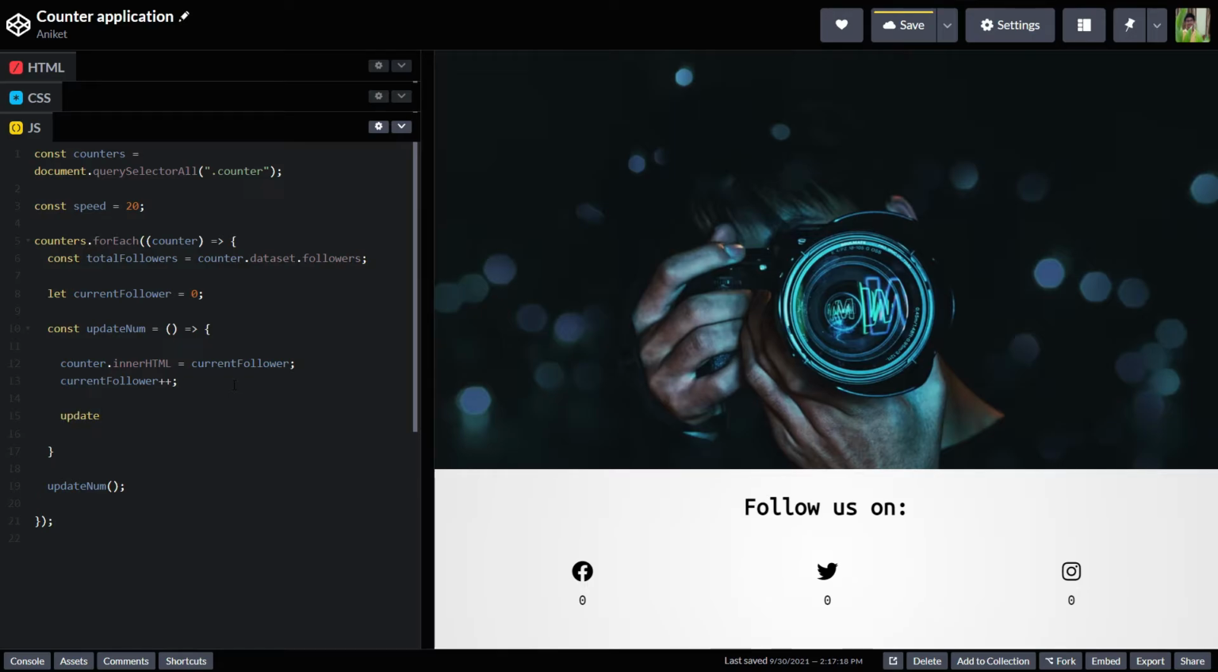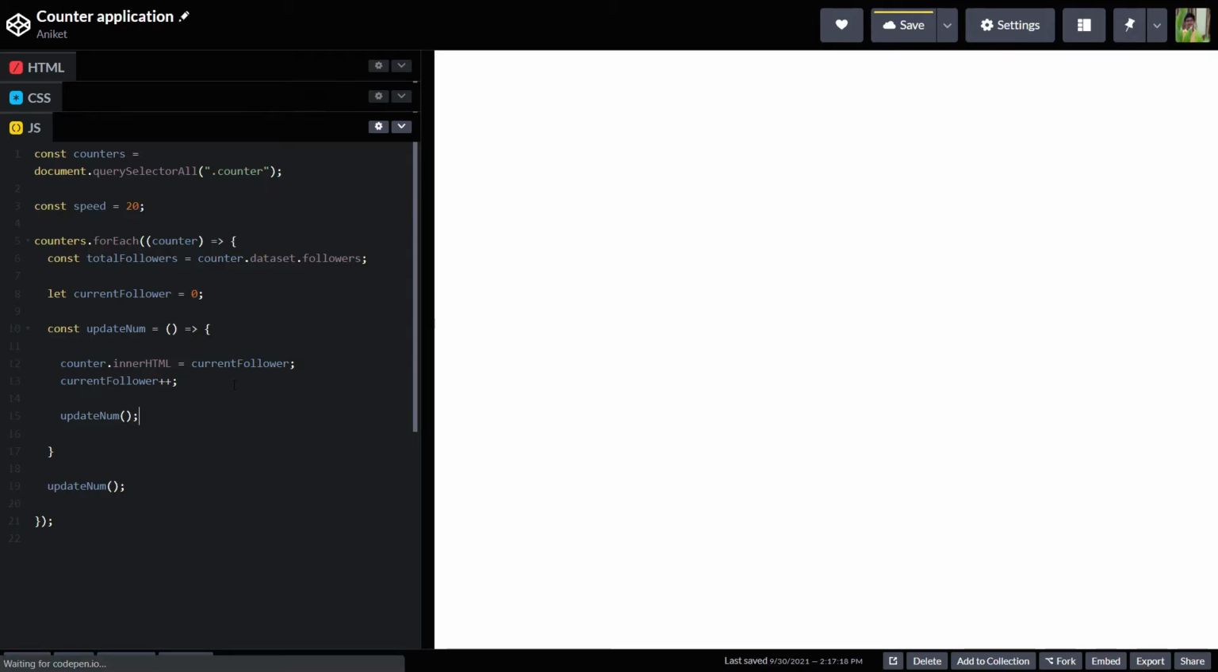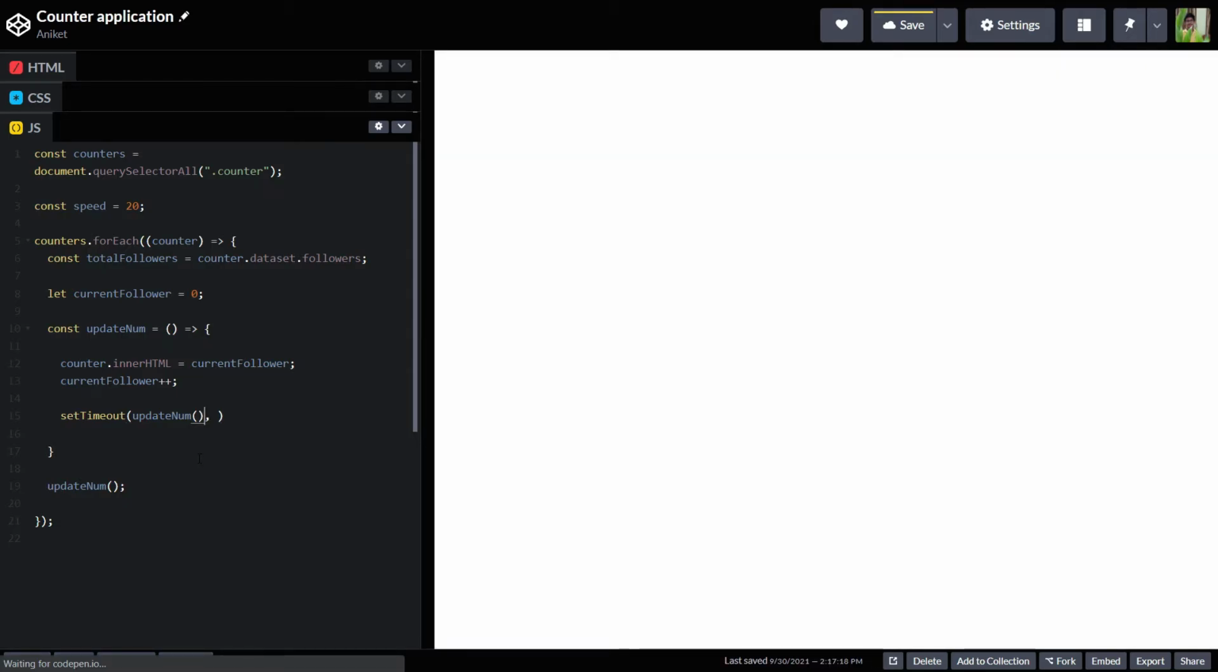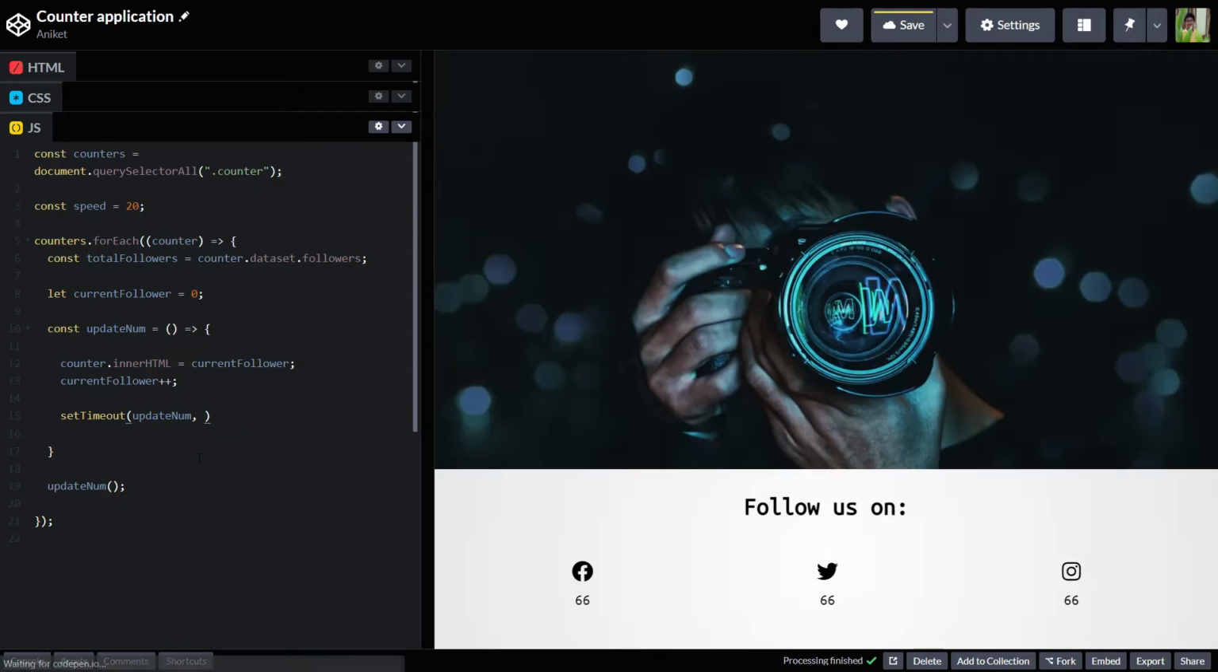Then we have to again call this update num function, but not like this. Once we have incremented that, we have to wait for 20 milliseconds and then increment it. So set timeout, and then we call the very same function. You do not have to put parentheses here because you are using it in a set timeout function, and then you can say 20, this is in milliseconds, or you can use speed here, and this speed is this one.